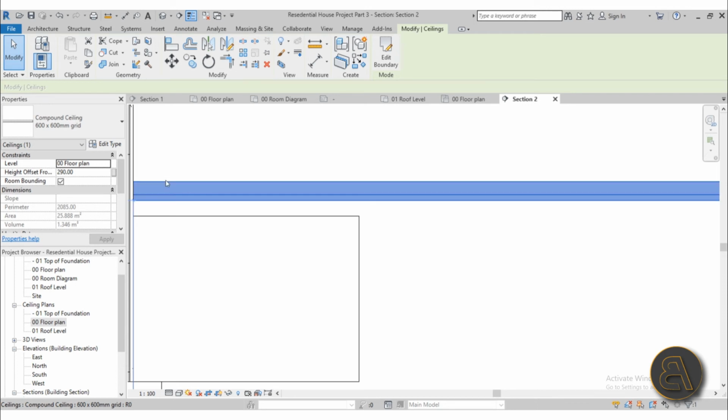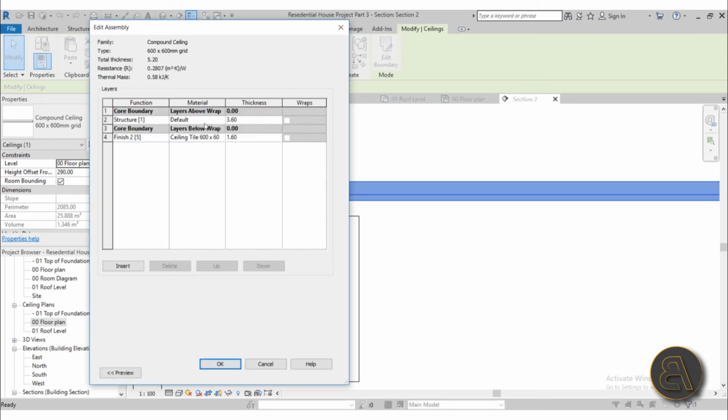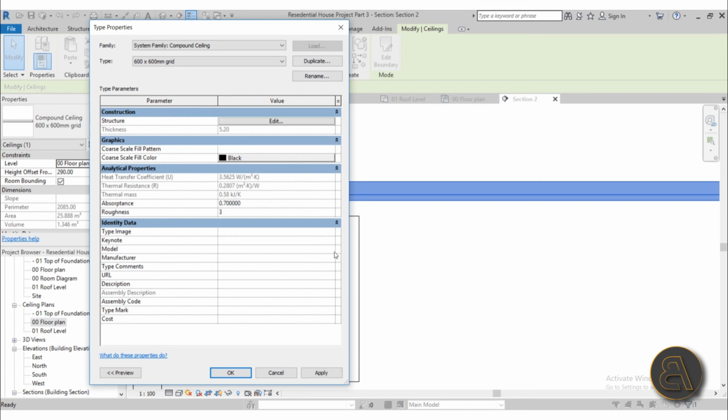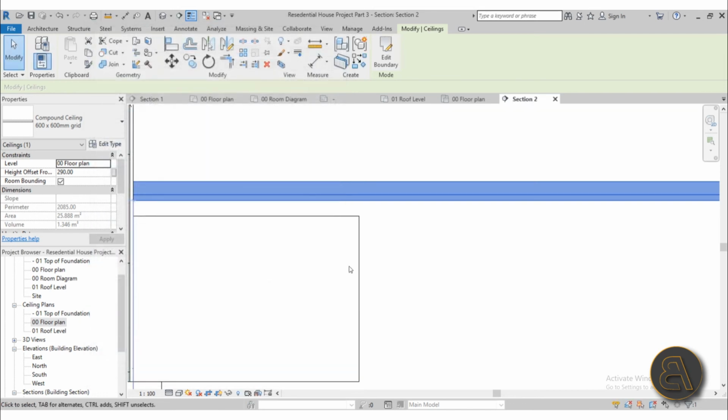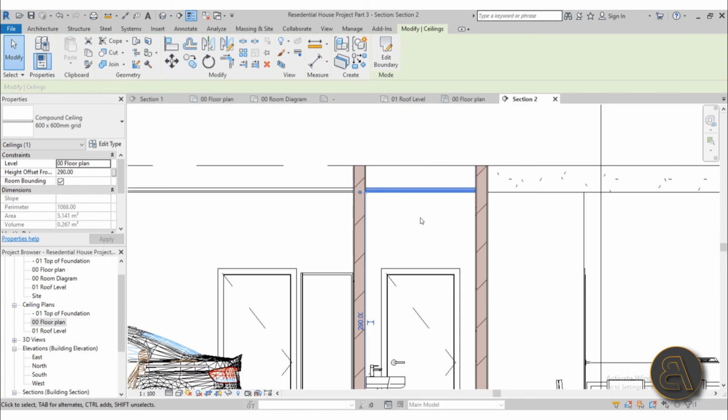Here we have some sort of finish material, and if we go to Edit Type and here into Edit Structure, you can actually set up the structure as well as the finish material for that ceiling. Now I'm happy with the default one. I'm not going to mess around too much with that ceiling, but that's just how you set it in place.